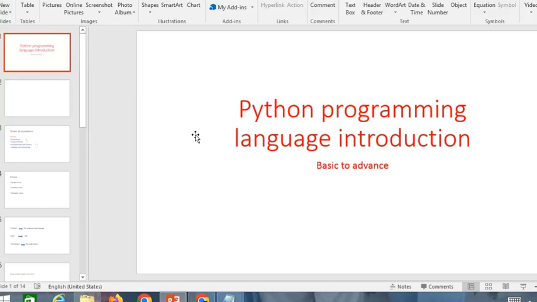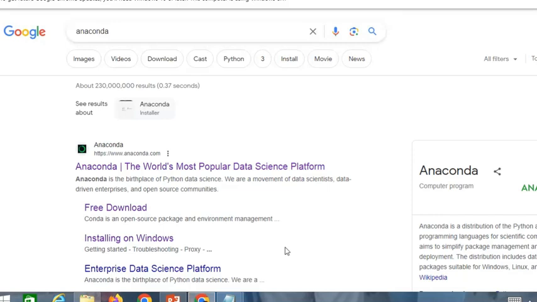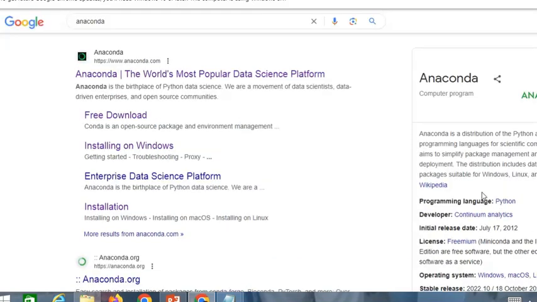Before continuing the discussion, let me explain about one of the most powerful tools in Python programming. You can Google the word Anaconda. You can see that here there is an explanation about it. Anaconda is a distribution of the Python and the R programming languages for scientific computing that aims to simplify package management and deployment. The distribution includes data science packages suitable for Windows, Linux, and Macs, and etc.